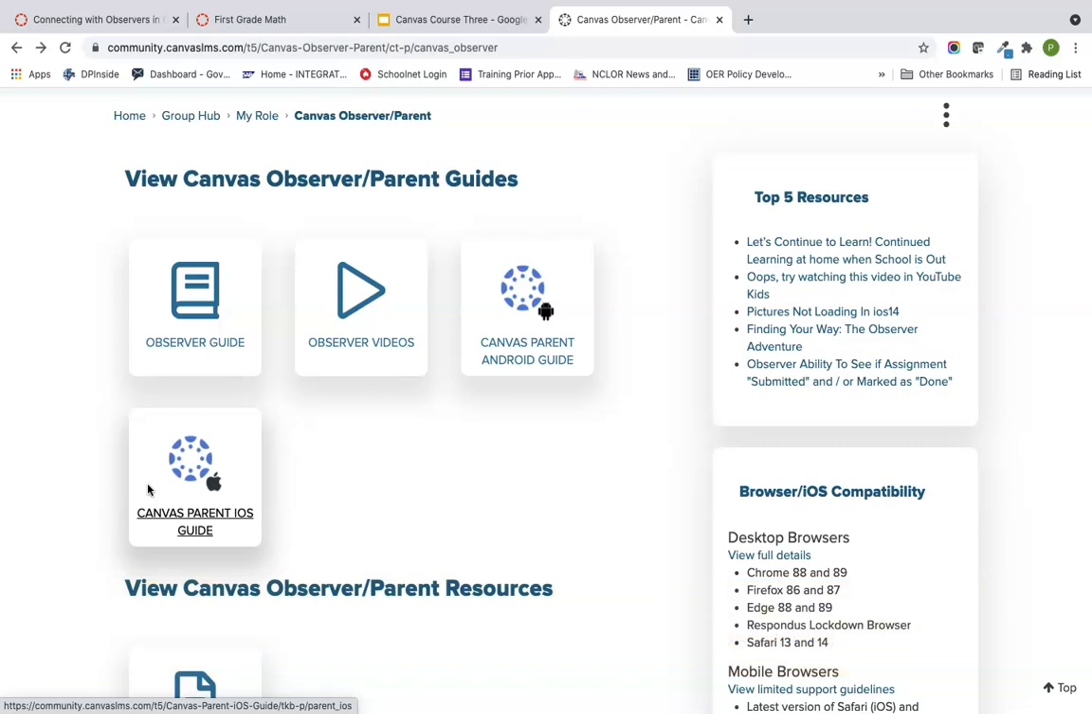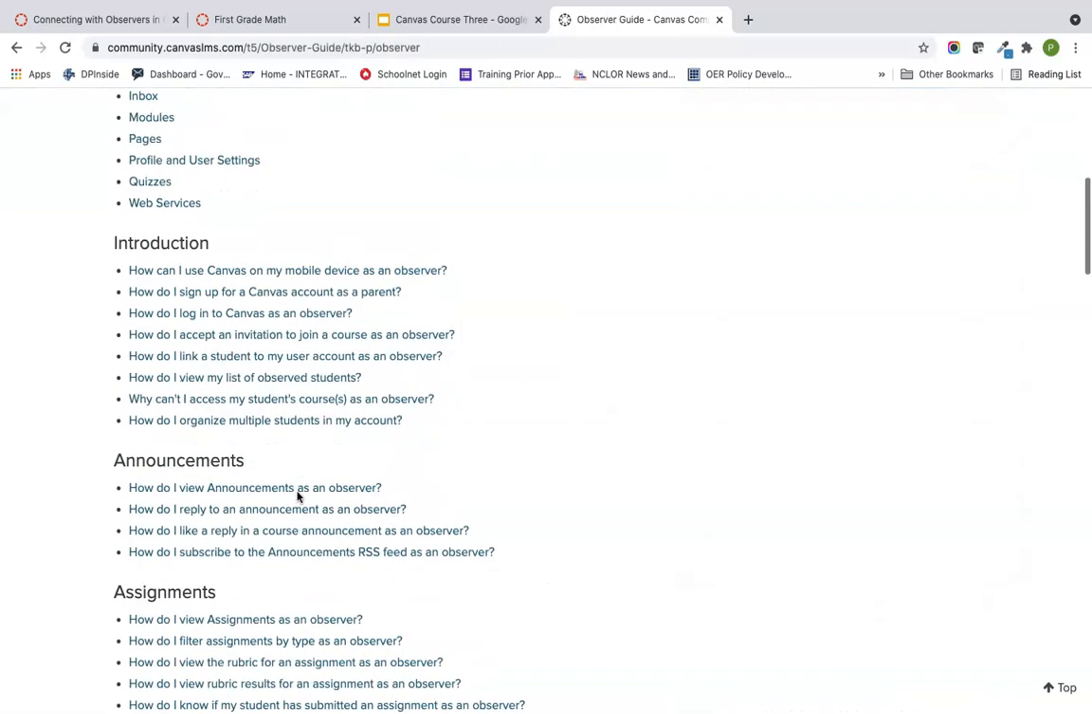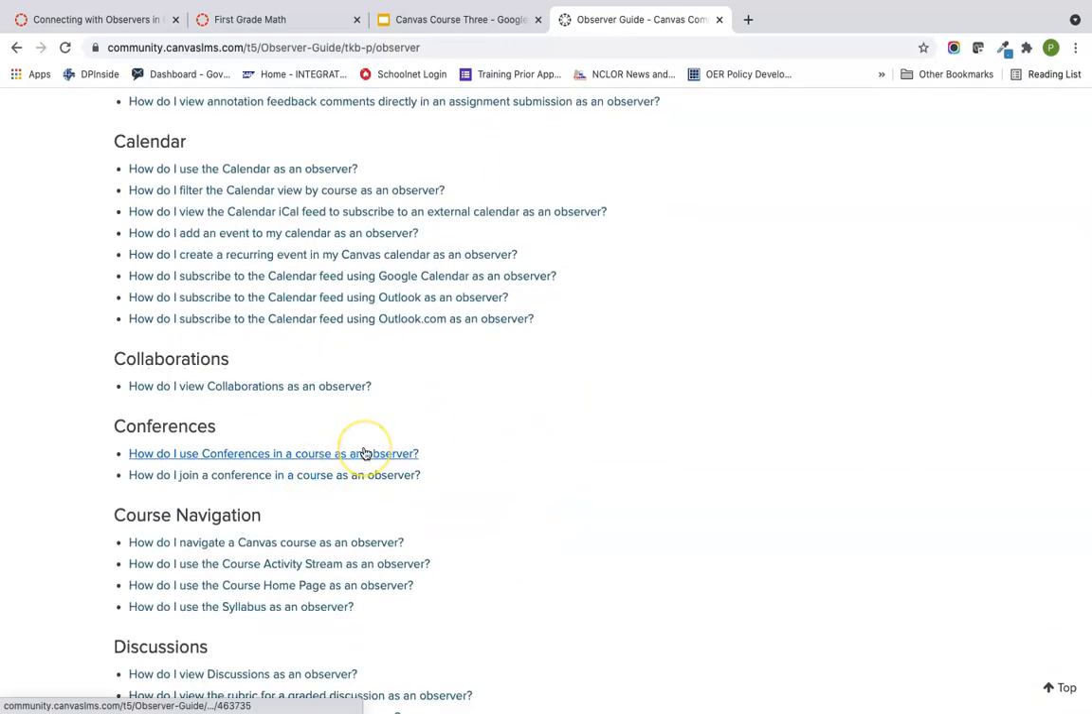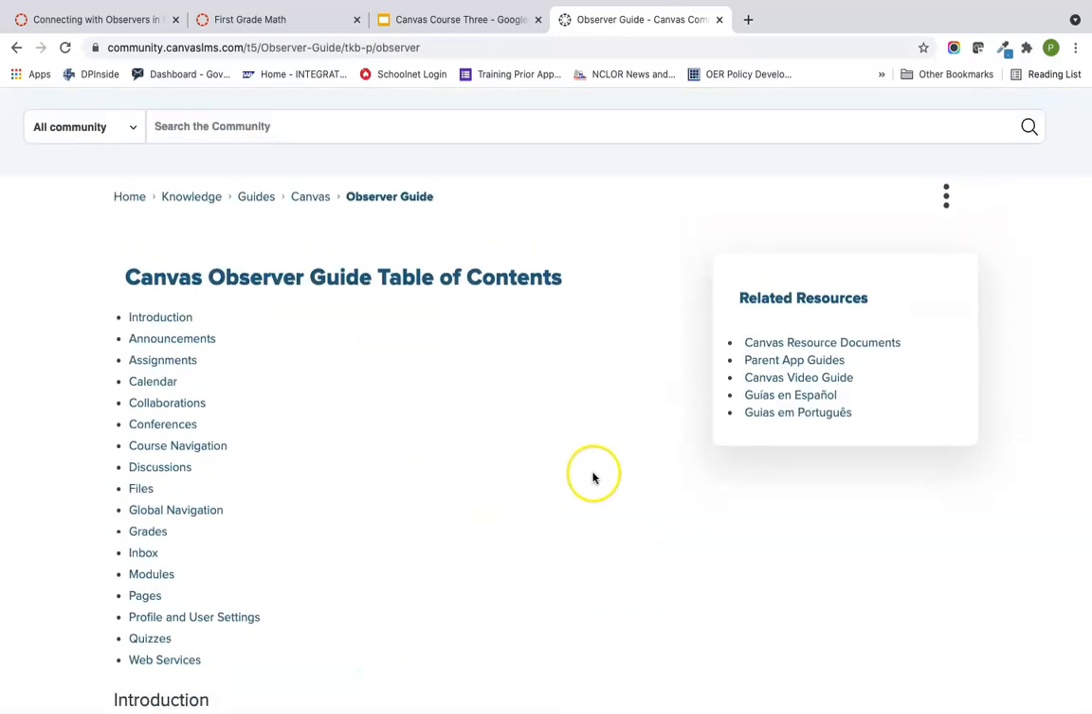So on this Canvas Observer page, I will put the link to this beneath the video in our Canvas course, and also in the YouTube video description. You can see that there are observer guides, which pretty much explain everything you would ever want to be able to do as an observer. Also note that the guides are available in Spanish and Portuguese as well. So if you have families that speak those languages, you can share with them the link to those guides.